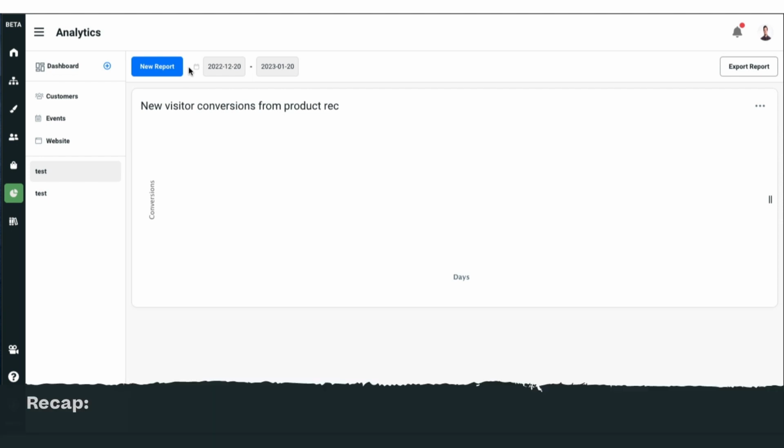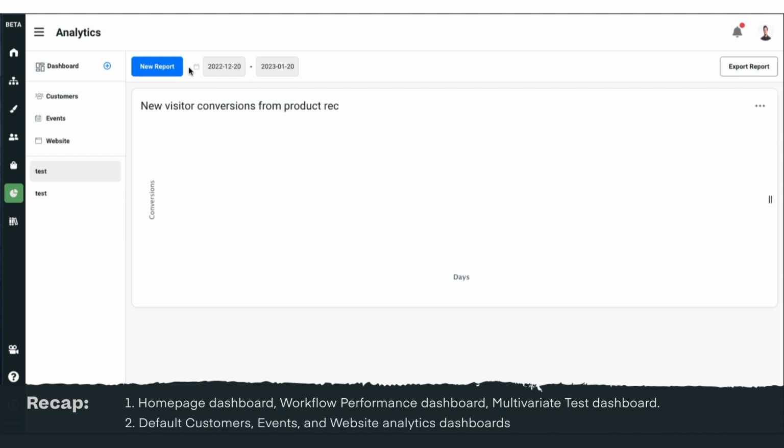What did we cover? We talked about the 3 different areas where you can find Justuno's analytics on the homepage dashboard, within your workflow performance dashboard, and the multivariate test dashboard. And then finally, the analytics section that contains 3 default dashboards and allows you to create your own custom dashboards. We also built out our own chart, and we looked at Justuno's attribution settings that are by default mixed touch for 14 days and can be adjusted to best fit other apps that you might be using attribution for.